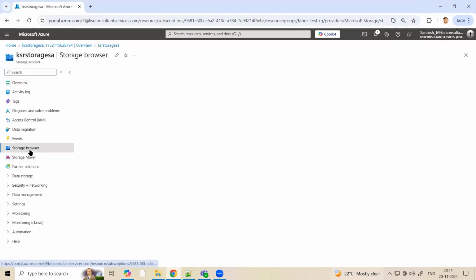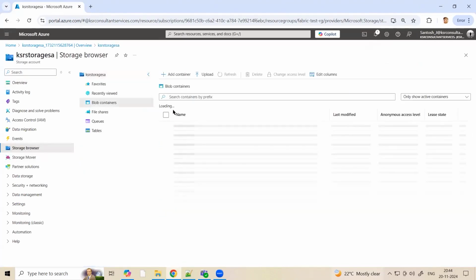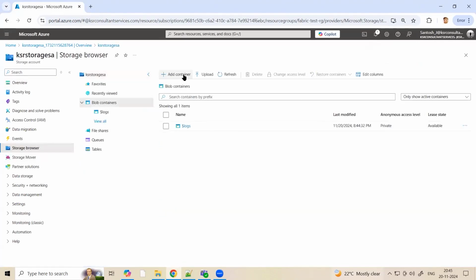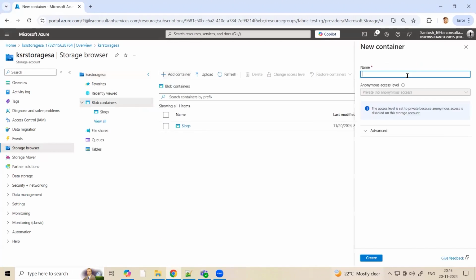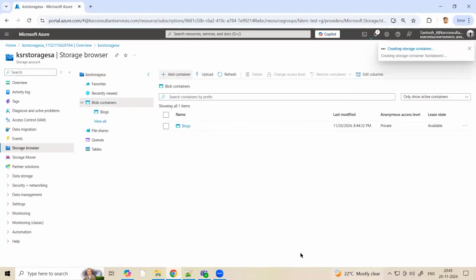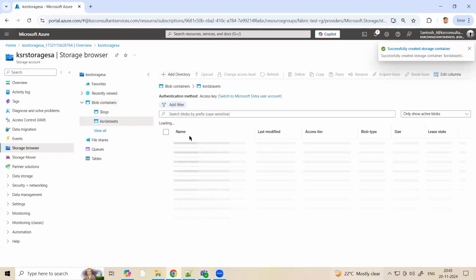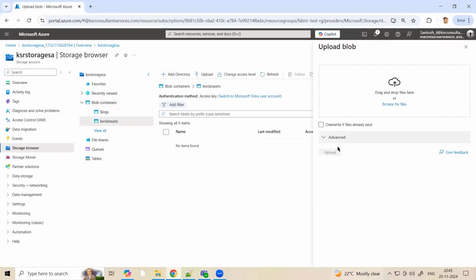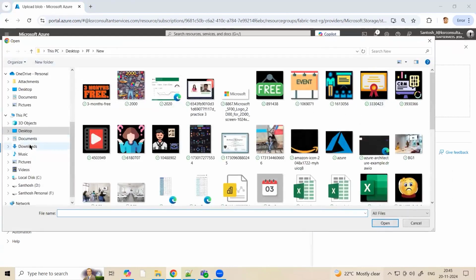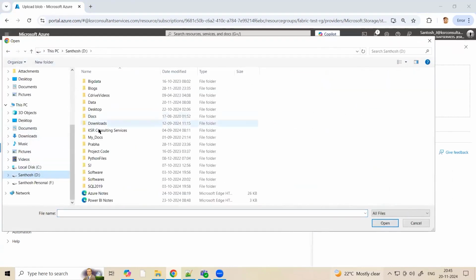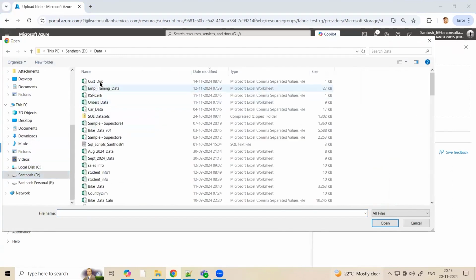Now I'll go to the resource, go to the storage browser, go here and create one container. Container is like a folder. So I'll create KSR datasets. I'll create it. And in this KSR datasets, I will simply go and upload all my files.